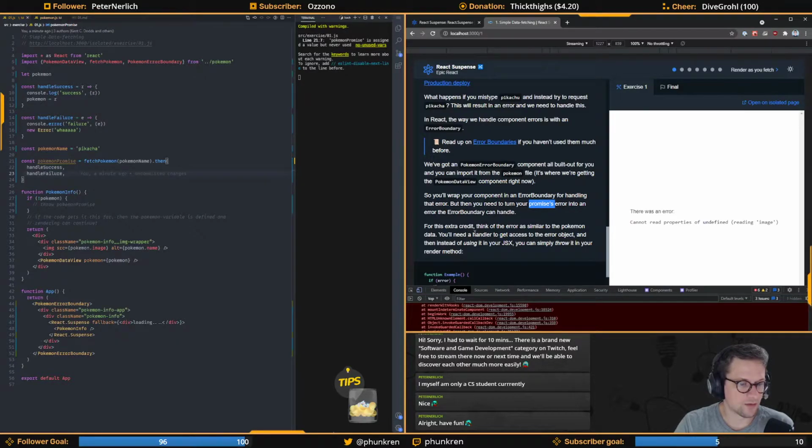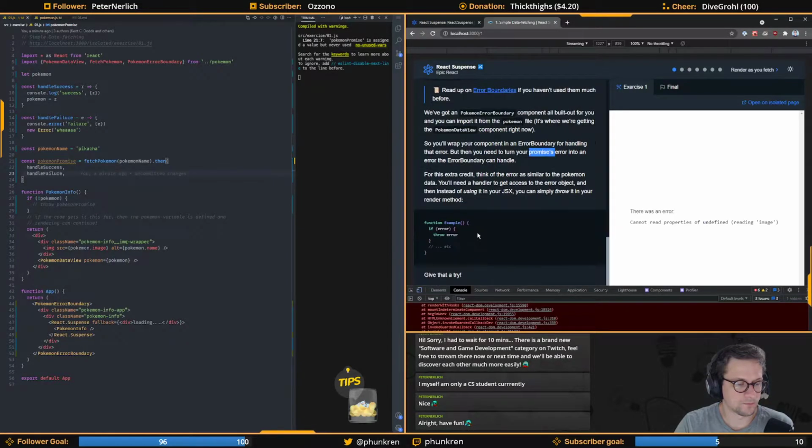But for this extra credit, think of the error as similar to the Pokemon data. You'll need a handler to get access to the error object. And then instead of using your JSX, you simply throw it in your render method. So if it messes up, throw the error. Okay, so if there's no Pokemon, throw the promise.